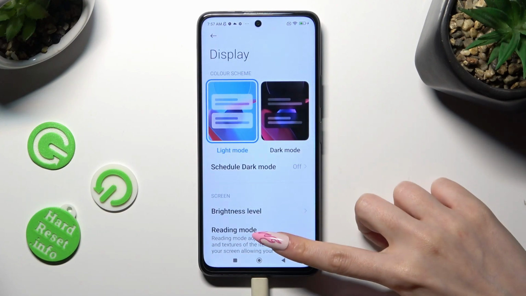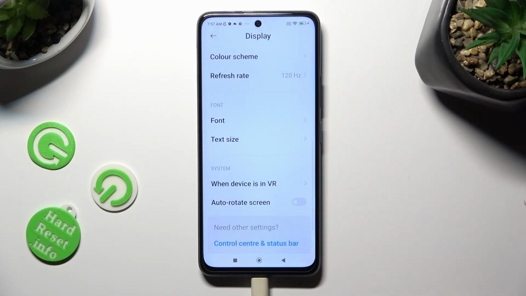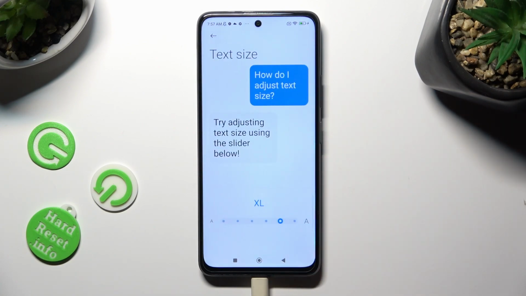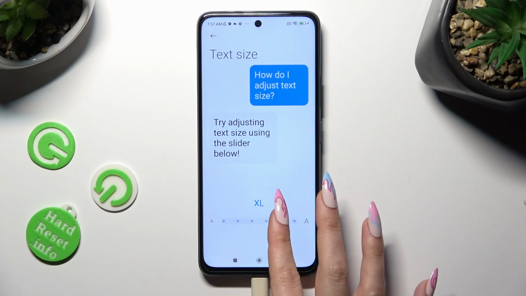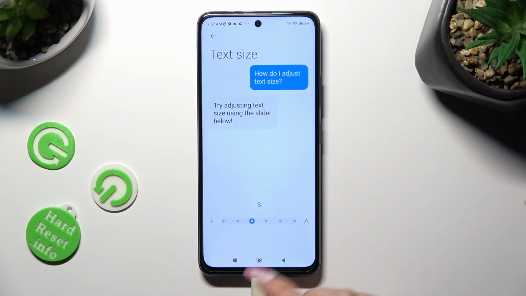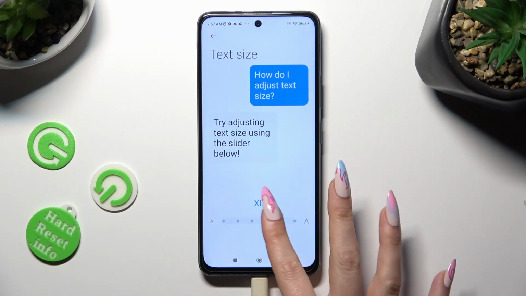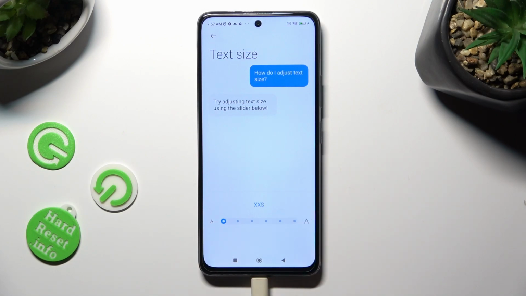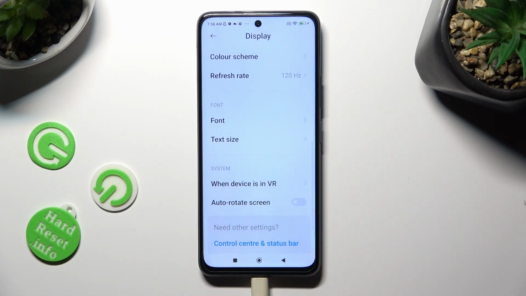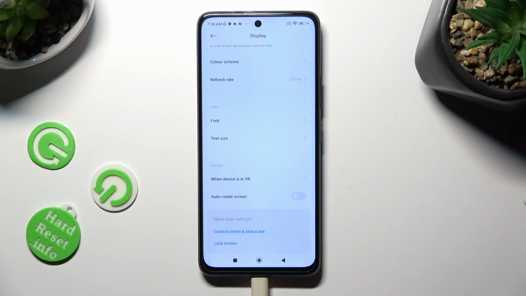Now scroll down again. Select text size and swipe left or right on this slider in order to adjust it. You can check out the preview above. So when I do that and go back, as you can see, the size of my font has changed.